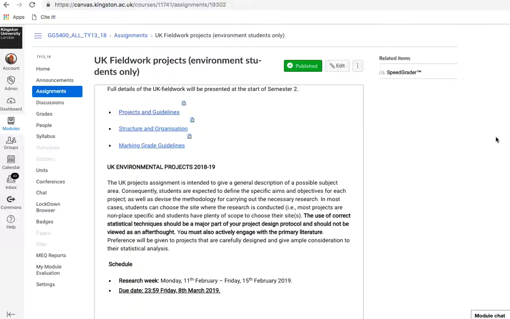Okay, over to you. Take a read through the 3 documents in detail: the projects and guidelines, the structure and the organisation, and the marking guidelines. And then please, if you choose the project, let me know what project you want to do, and you can then get started on those projects.